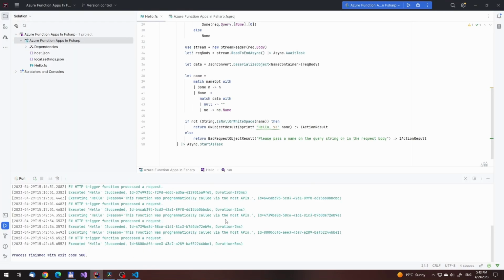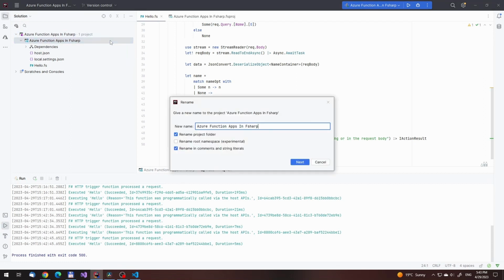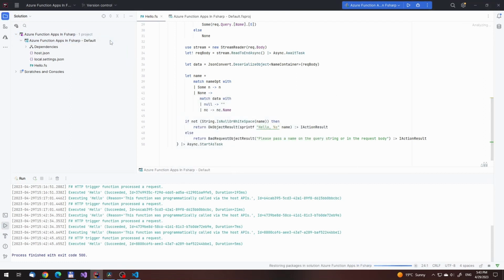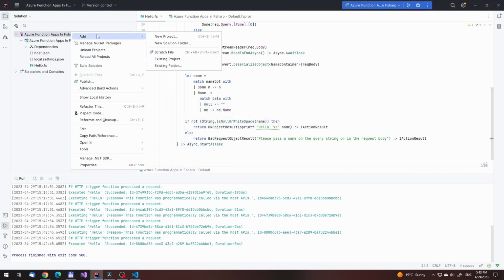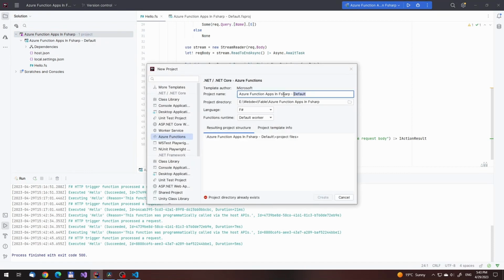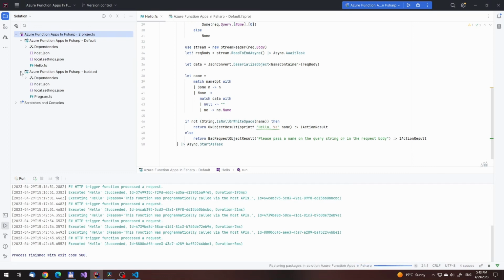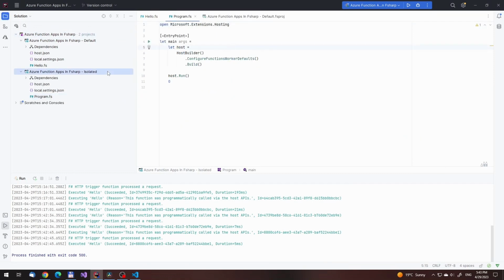Let's try making the isolated worker project next. We'll terminate the session for the old one, rename it to default, and create the new one. This will present us with a setup that should be more familiar to those used to regular ASP.NET Core programs. We'll copy the hello.fs file and see a bunch of missing packages in it.